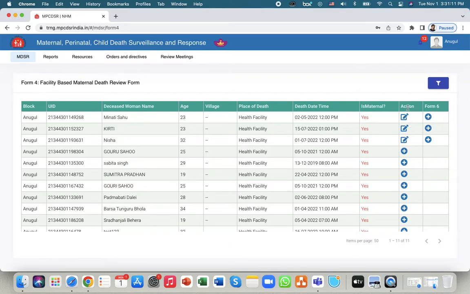In this table, the second last column on the right side is the Action column, which has two different options. One is a plus sign, which means that Form 4 details are not added for this record and we need to add the same. Another option is a pen icon, which means that Form 4 details already exist for the record and we can modify these details by clicking on the Edit button. So now we will see how to add details for a Form 4 line list data.